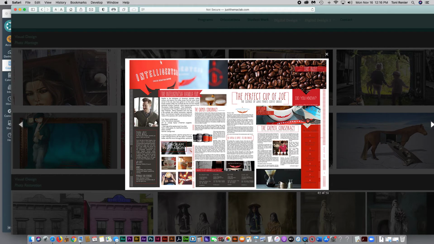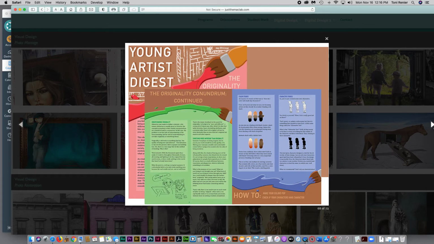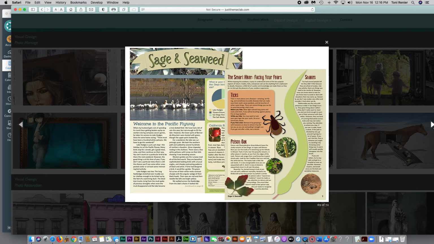And then we also do newsletters, which is what this is. So you can learn how to lay out type, how to wrap type, how to structure it. You learn all about hierarchy and how to make those things that are important stand out.